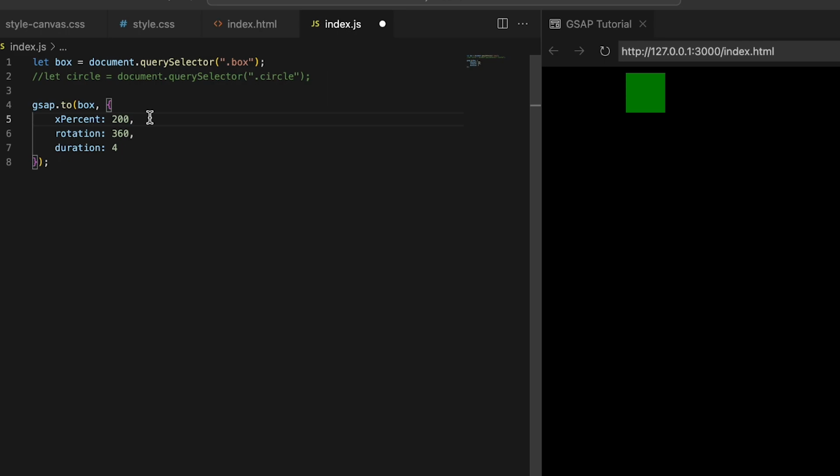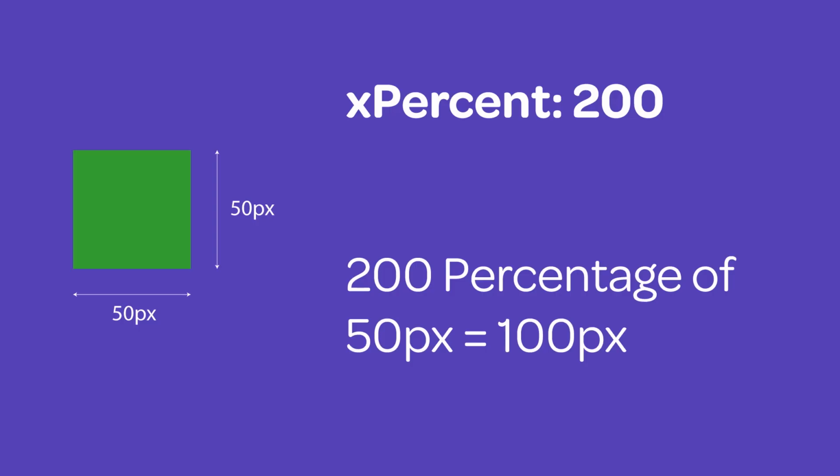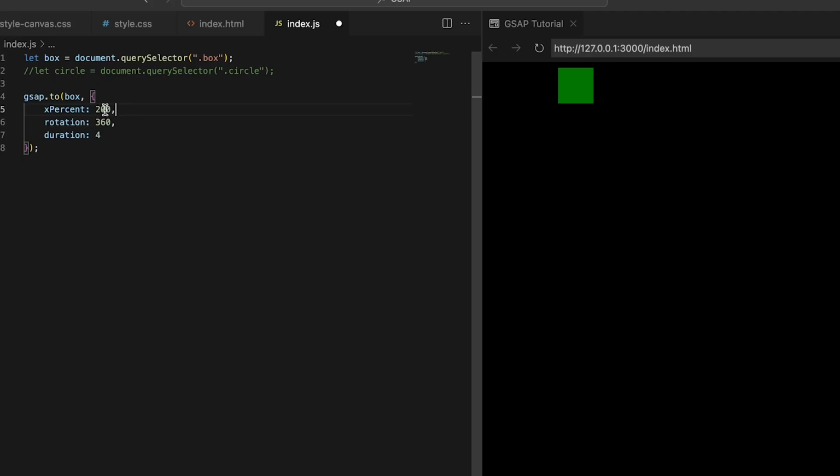Here we are adding 200 in the x%. The object is 50 pixels by 50 pixels, right? So the 200 percentage of the 50 pixels is 100 pixels. So the object will move 100 pixels horizontally from the initial position.